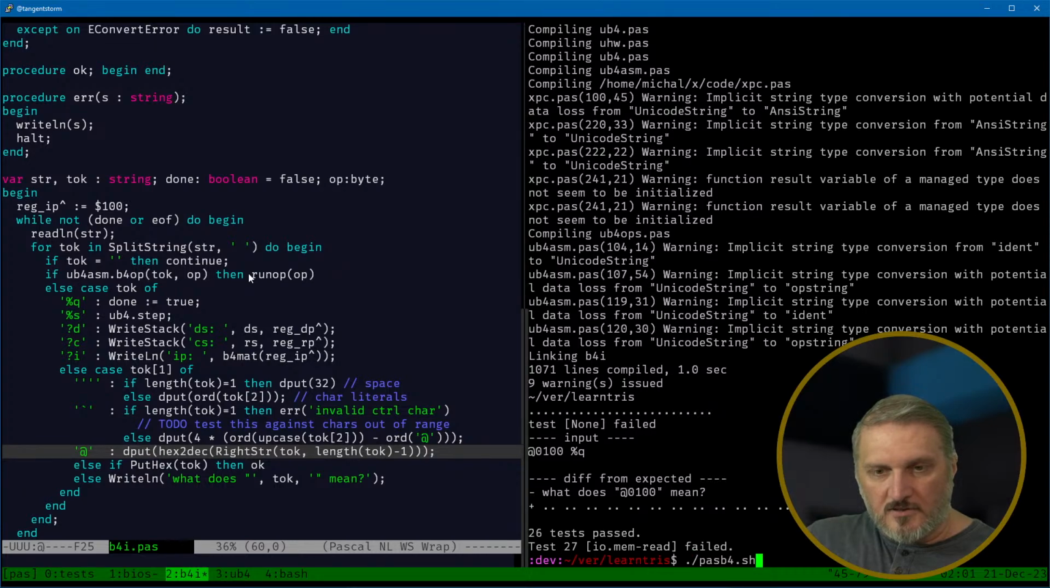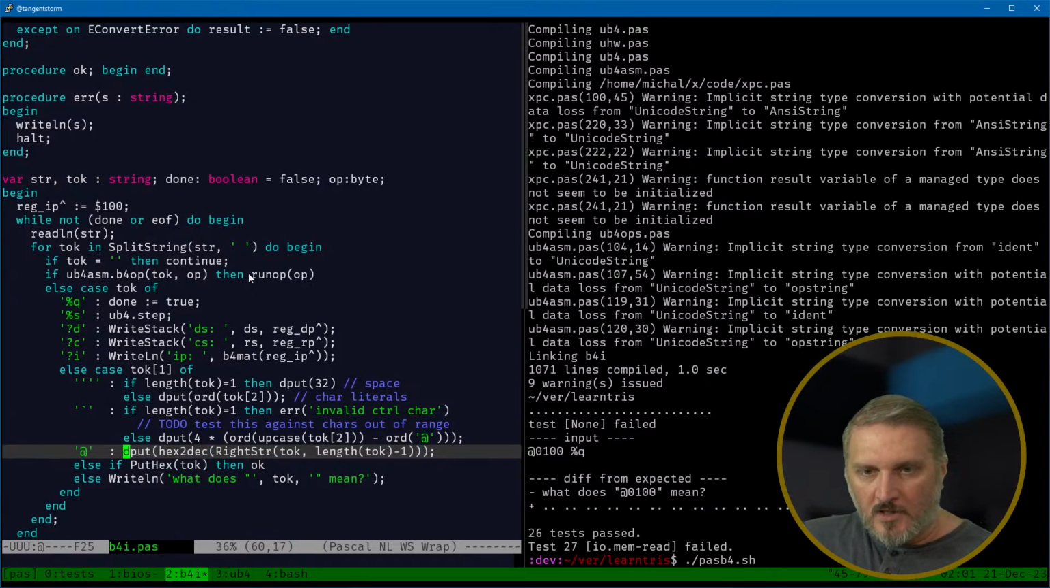Okay. Make. But we don't want to put it on the stack. We want to write. We want to dump the memory. So dump and an address, right?